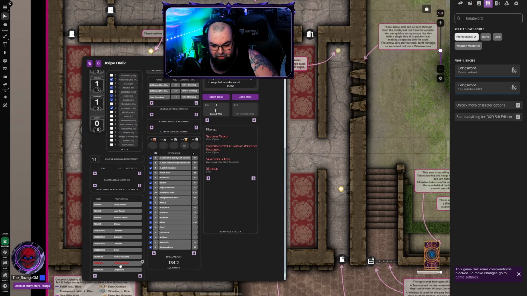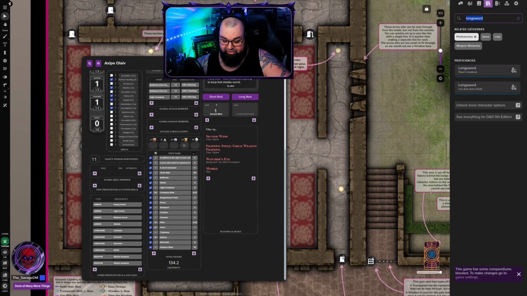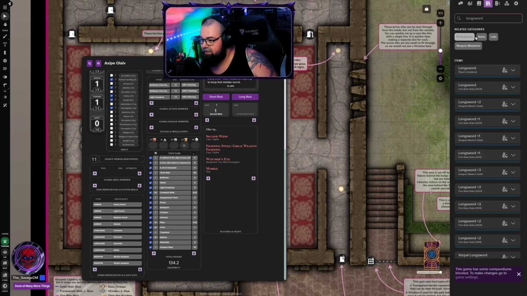As you can see, it just showed up at the bottom here. Now, being this character's a fighter, he already has that proficiency since he has proficiency with all weapons. So let's get out of the proficiencies and we're going to go to items.